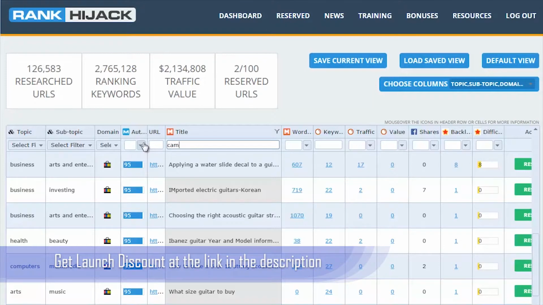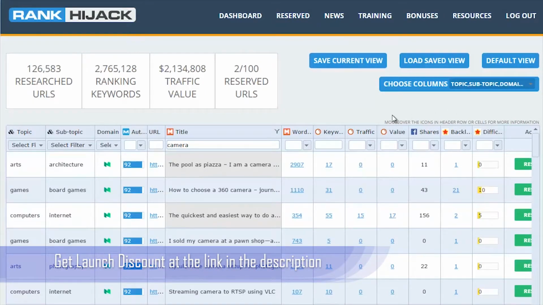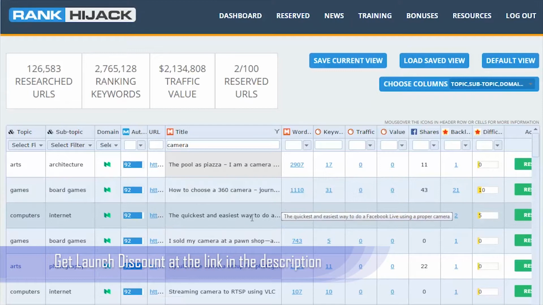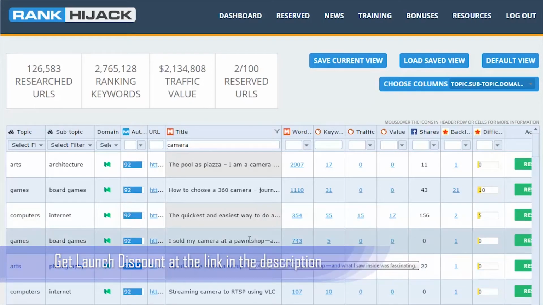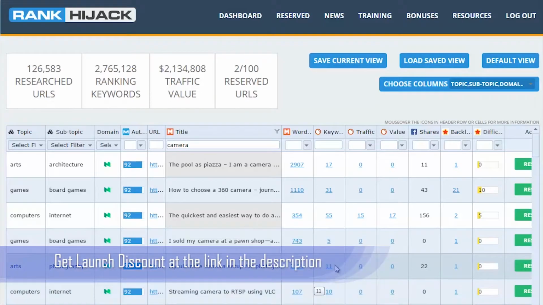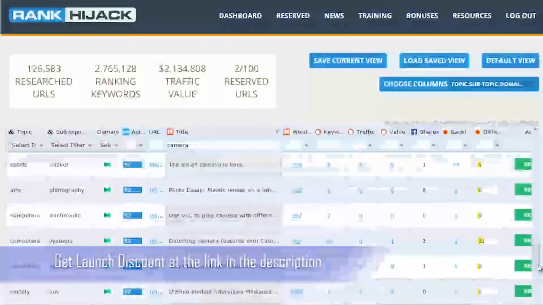Let's go with camera. And it will just take a second or two to update the data. And again, straight away, I'm seeing opportunities that I like the look of. How to choose a 360-degree camera. That's a buying keyword, 32 keywords it's ranking for. The quickest and easiest way to do a Facebook Live using a proper camera. My ultimate camera setup for photography and video. All of these are terms where they're ranking for good keywords, buyer keywords. You can just grab that traffic for yourself.